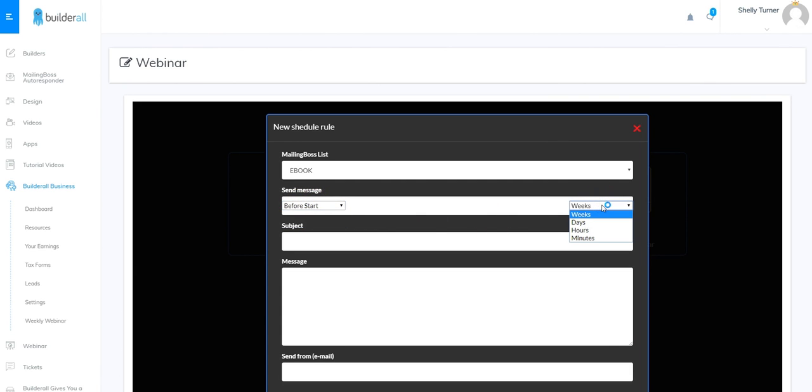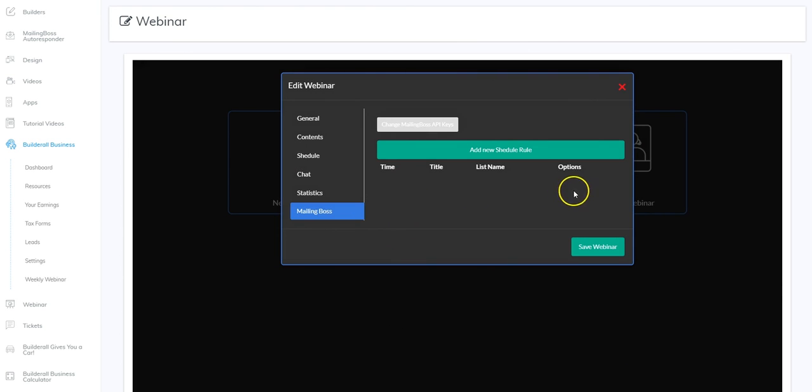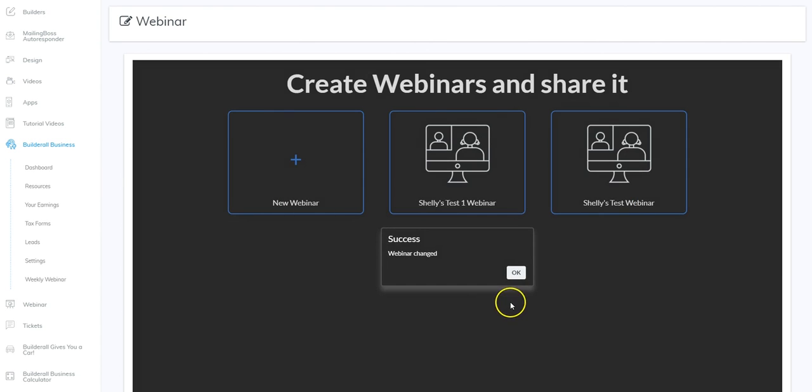And then you can choose that email going out weeks, days, hours, or even minutes before you start or after you start. You can put in a subject, put in the message, and then put in the send from email. And once you get all of that set up, you just click save, and that will have emails set up in your webinar. Once you have everything filled out correctly, then you click Save Webinar.